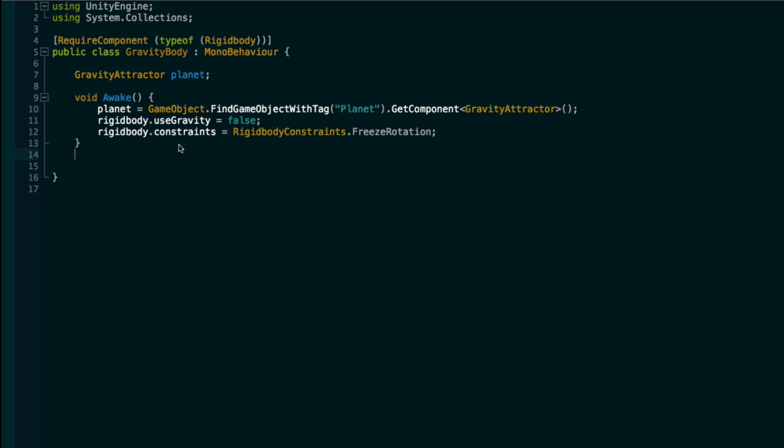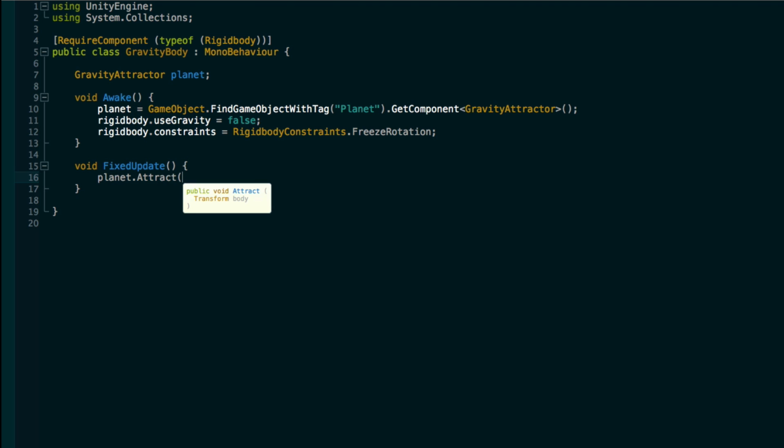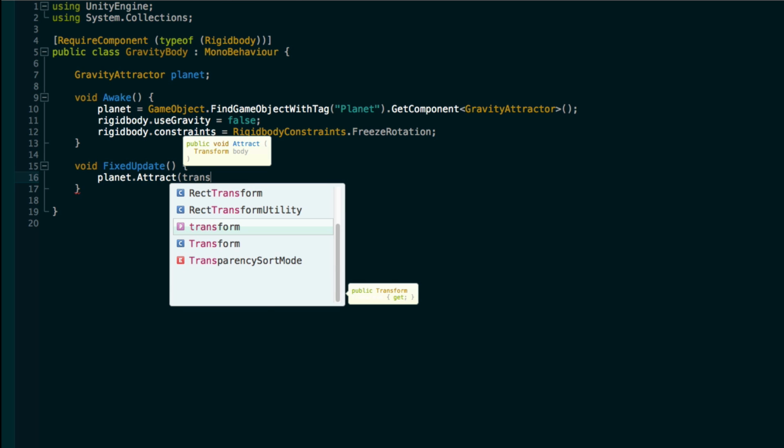Alright, now let's create another method, void FixedUpdate. FixedUpdate is like the Update method, except it gets called multiple times per frame to always be called at a constant rate, and it's basically the method that you should do all your rigid body physics calculations in. So in here, all we're going to say is planet.Attract, and we're going to pass in our own transform.